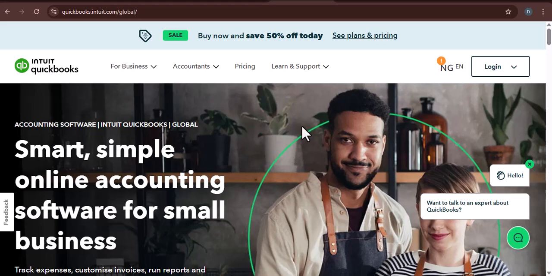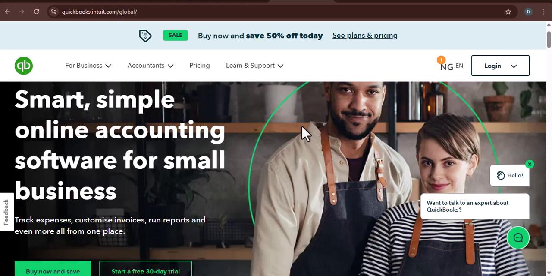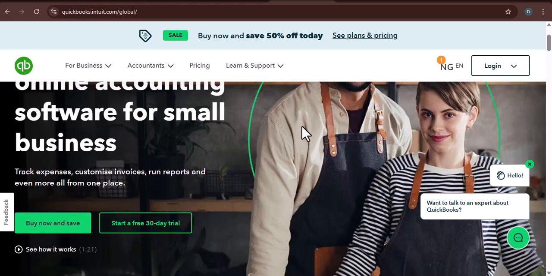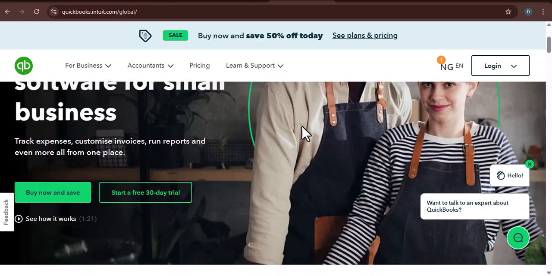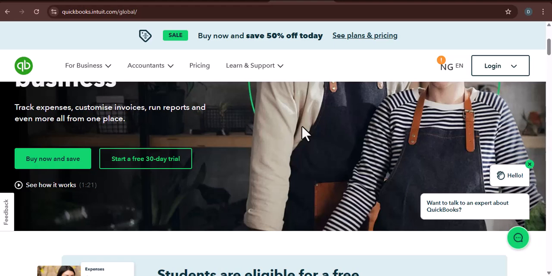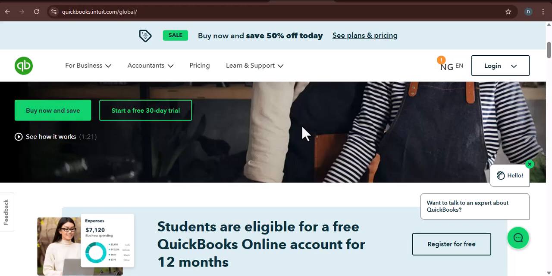Ever felt like you're juggling a million financial balls, trying to keep track of every transaction, every customer, everything? And you're staring at your QuickBooks Online screen, wondering, am I doing this right? Am I missing something? How many people can even use this thing? You're not alone. I've been there.